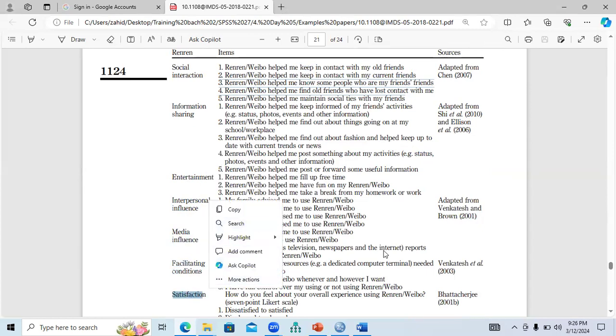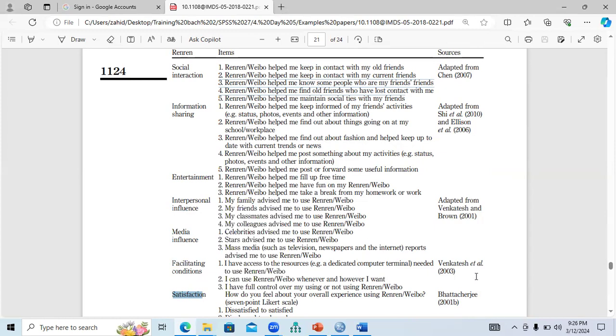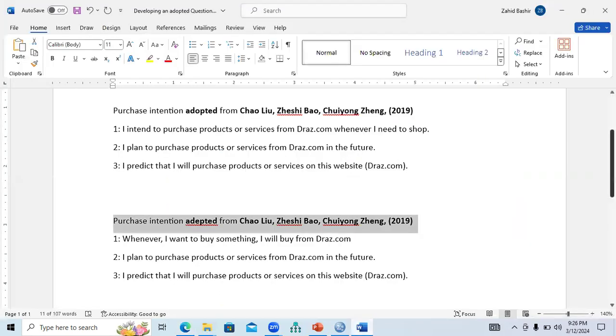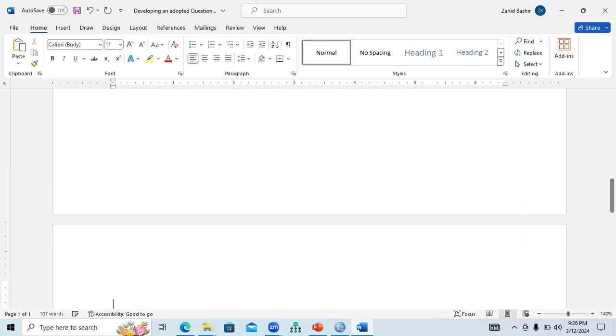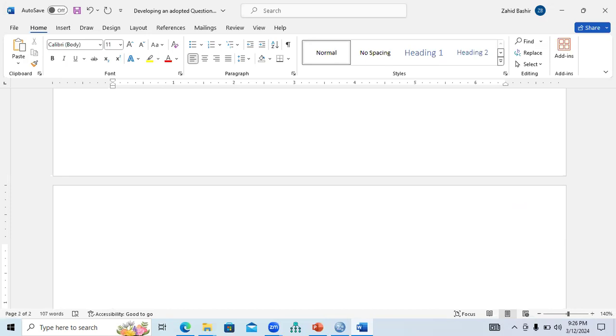So what I would like to make clear is that whenever you need to develop your questionnaire, always remember that some of the variables you are going to use from some study, and some of the variables you are going to use from some other study. So let's suppose I would like to consider a study. Let's suppose I have an idea that I would like to consider a study on factors.